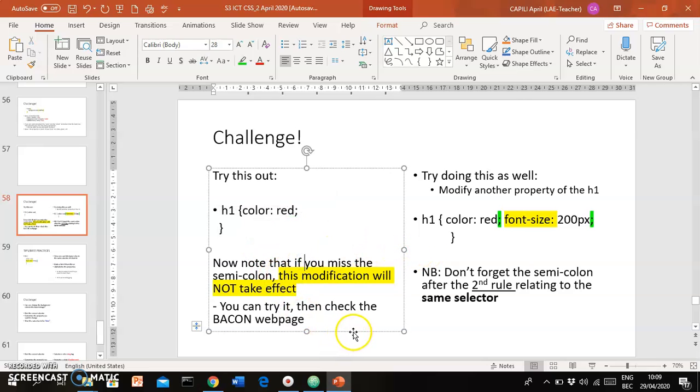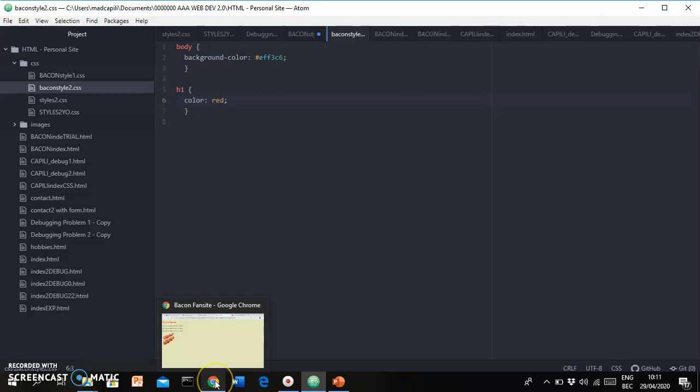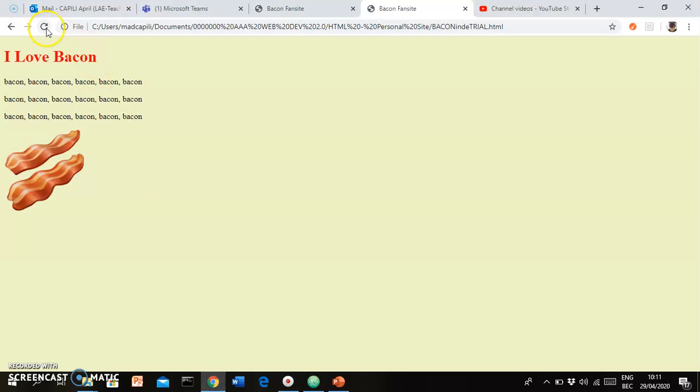Okay, let's take a look. So we type this in. This is how I did it, as you can see. Okay, you type in H1, curly brace, property, value. Okay, Control S. Let's take a look. Control S, and then you refresh this, and this is what you would have. That's the result. The H1 has been modified in terms of color.